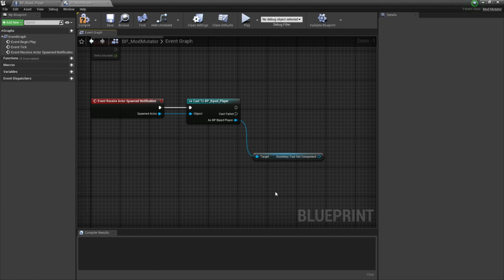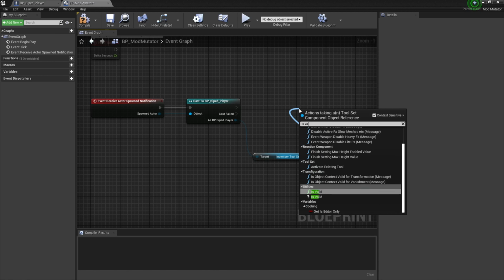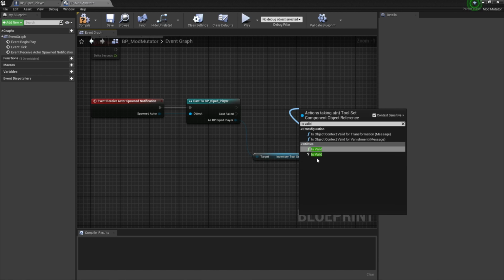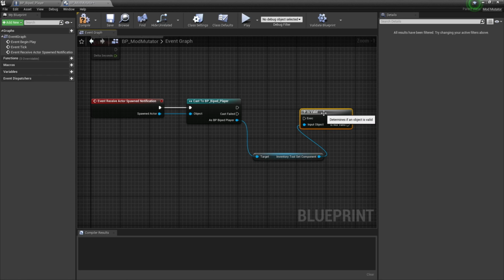Before we add our data asset, we're going to do a safety check just to make sure this is valid before we add to it. So I'm going to drag off this inventory toolset and then type in is valid. And then I'll do the is valid with the question mark next to it. Then I'll connect this to the execute node.